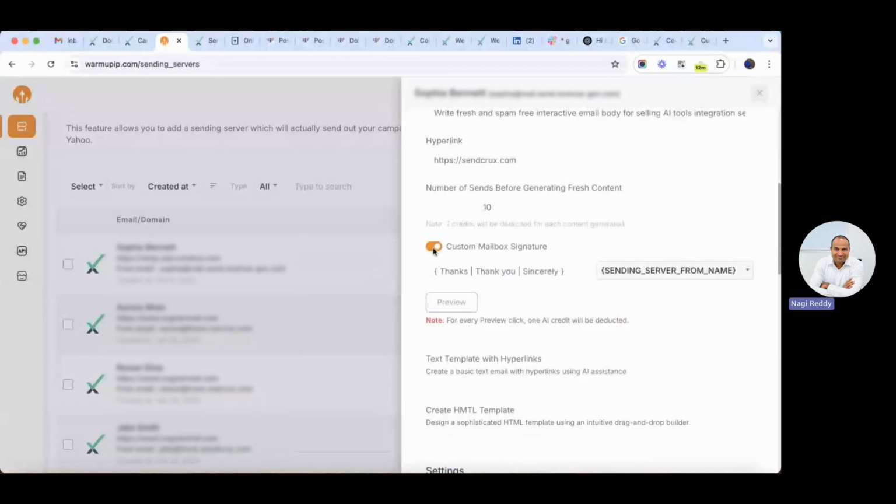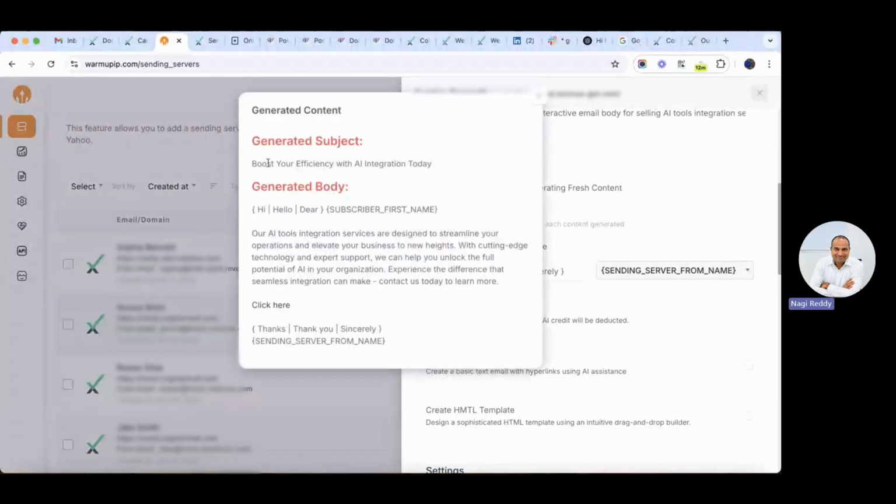And this is a signature. You can have a server name. This is the sending server name, like this is Sophia Bennett, that one. And you can check the preview. This is how it's going to write the dynamic emails to send to the CSV list.